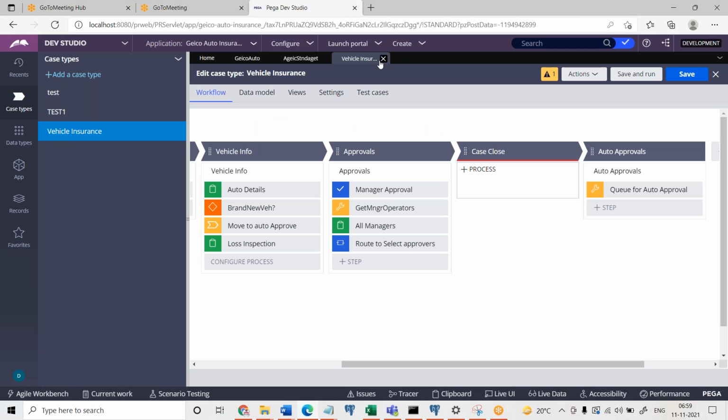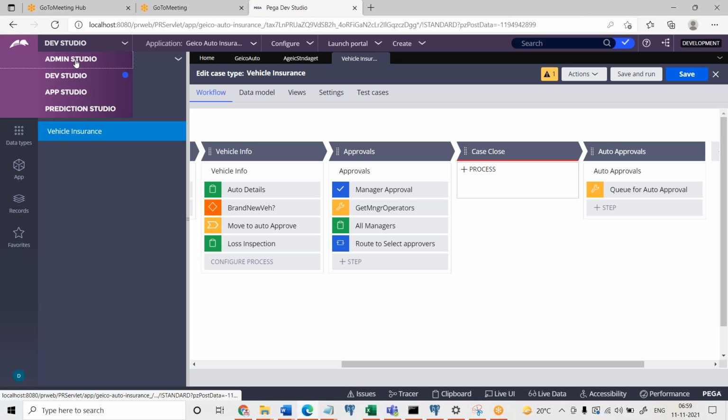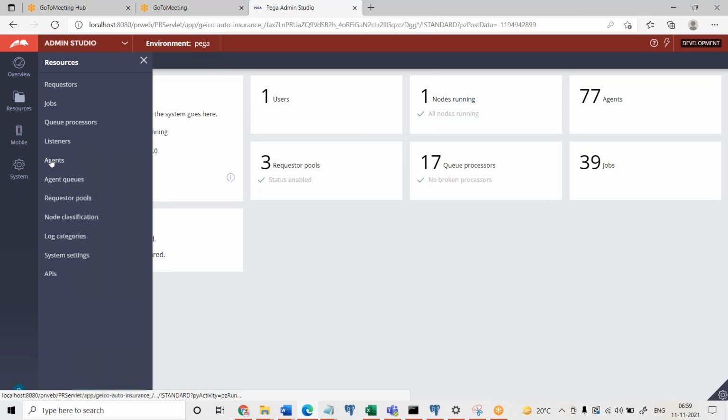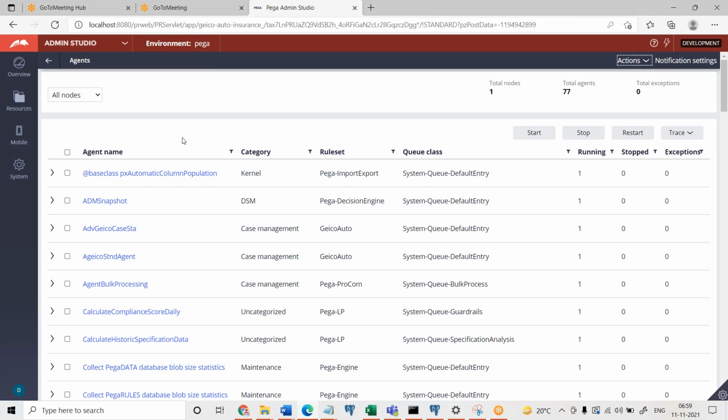Look here. I'm going to go to admin studio. Agents. So this is the agent, the standard agent. For the standard agent, we have one broken item. See, why I came here is, you see, this is still up and running. Here, one point I should tell you. If there is any failure in processing of the queue item, the status will get updated to broken process and the agent will proceed with the next item if available and the agent will not go down.